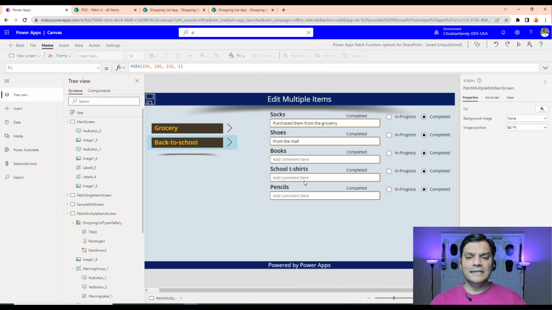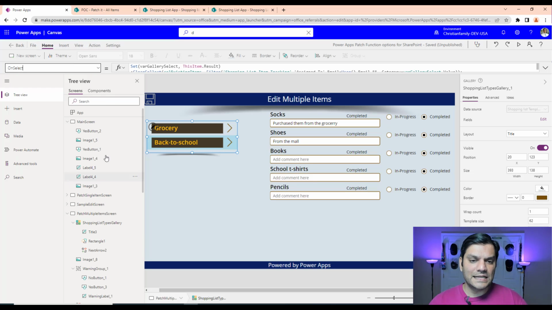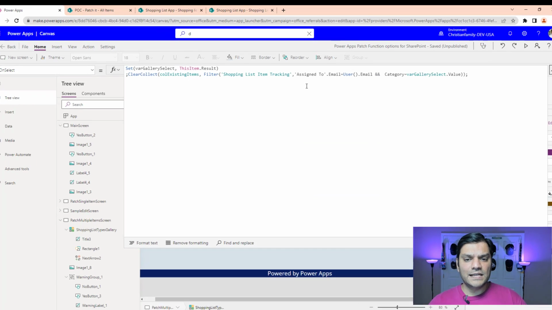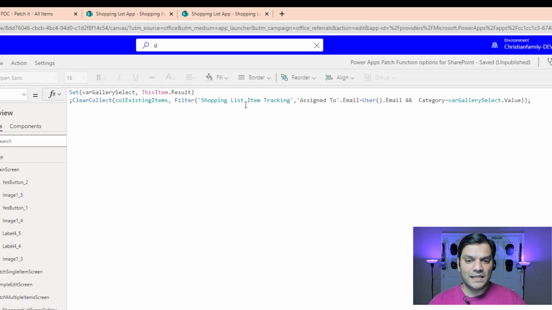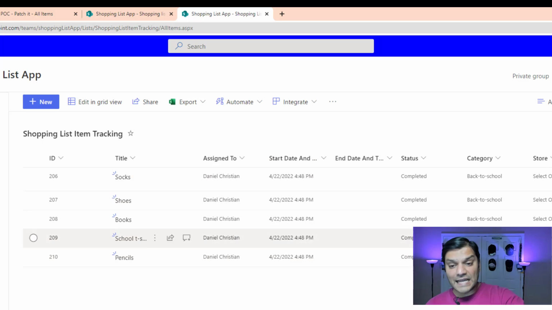Well, first of all, the data itself, this SharePoint list, is now saved. I mean, this SharePoint gallery is also saved in a collection. But how am I populating that collection? For that, we take a look at this gallery. Again, it's also showing only the distinct items, but this one's OnSelect is a little different. Its OnSelect is doing a ClearCollect, but it's pulling from the SharePoint list item tracking, where the data is actually stored.